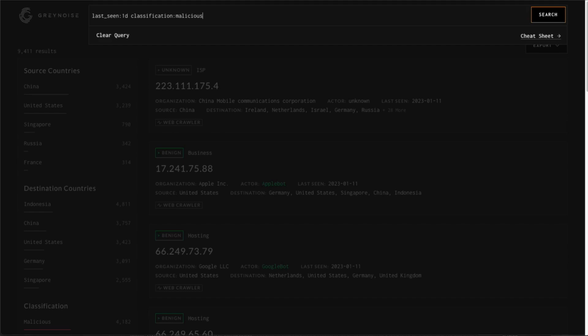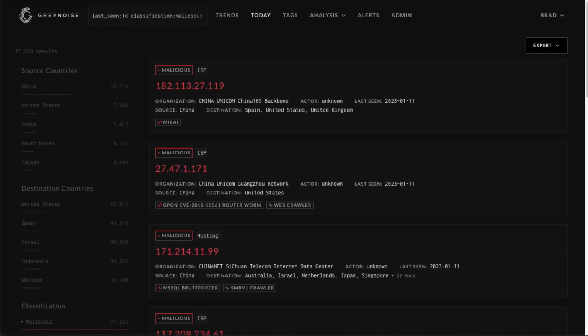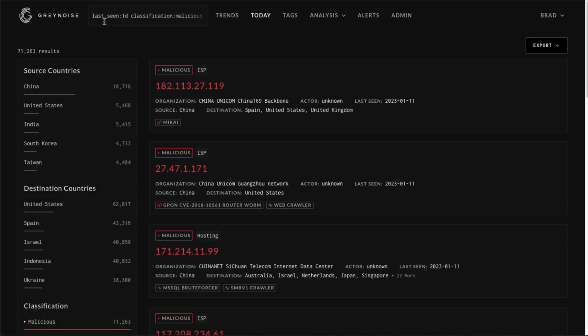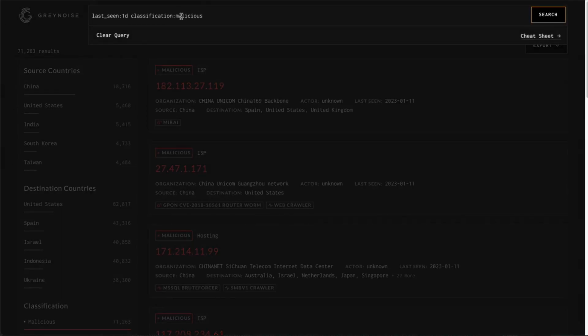By default, terms are combined with an AND, meaning that performing the query last seen 1 day classification malicious indicates that all IP addresses must meet both of these search criteria. However, you can also join terms with an OR and use parentheses to provide an AND between those groups. For example, if we wanted only malicious and benign IP addresses for the last day, we could wrap the classification OR within parentheses, like this.